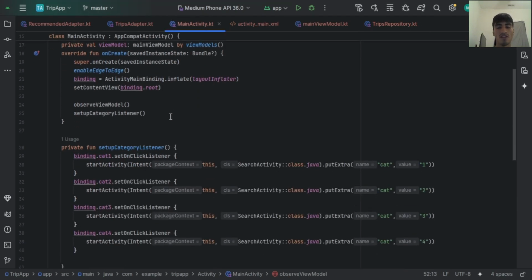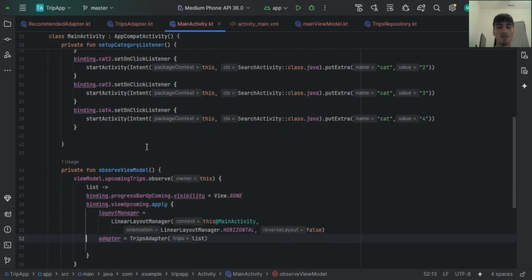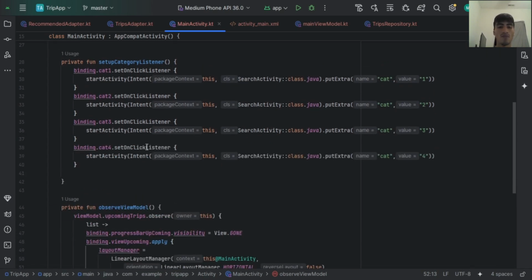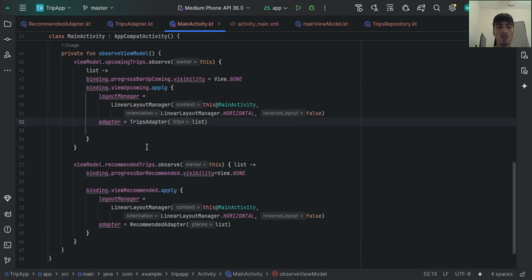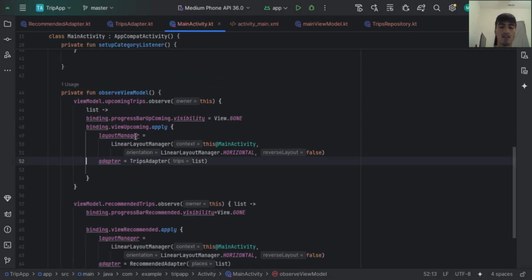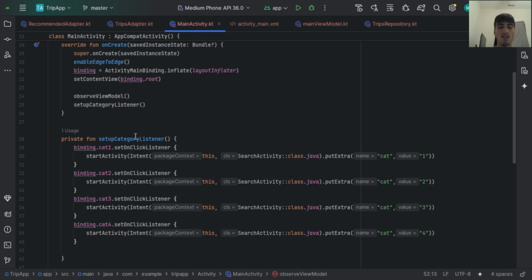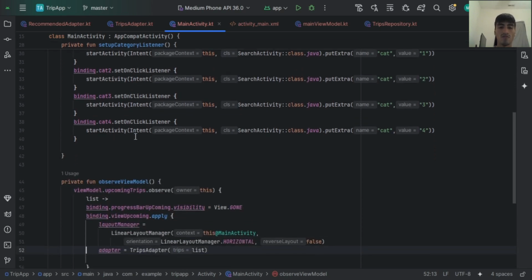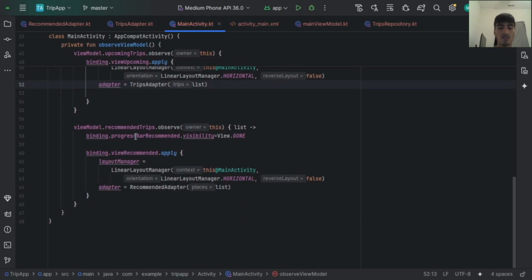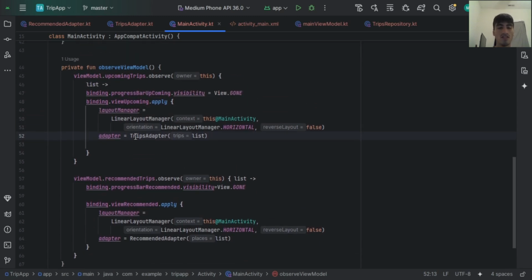Now, back inside MainActivity, we have two functions: observeViewModel and setupCategoryListener. In observeViewModel, we're observing both upcoming trips and recommended trips. When the data is received, we hide the progress bars and display the RecyclerViews. And for recommended trips, we have these lines. These are horizontal RecyclerViews, meaning users can scroll through trips smoothly, just like in a professional travel app.